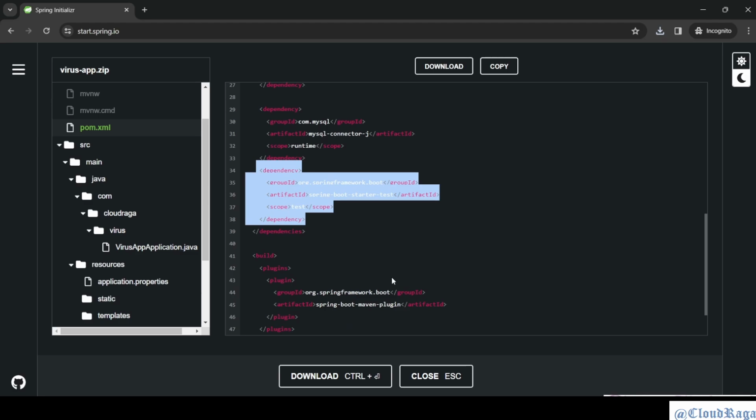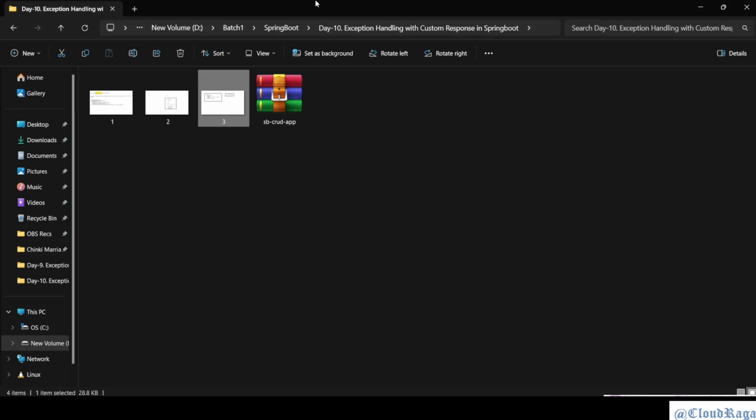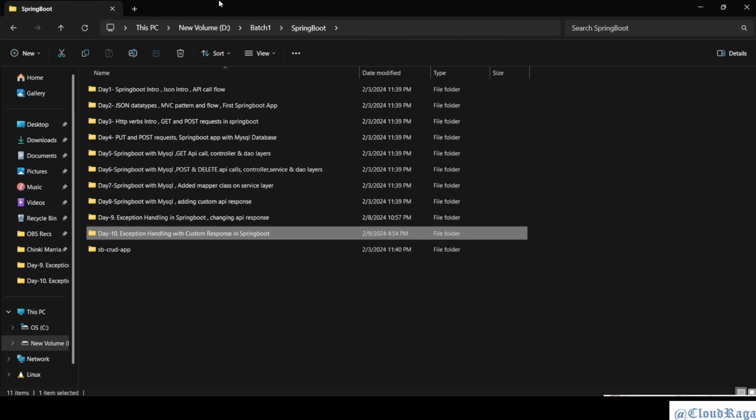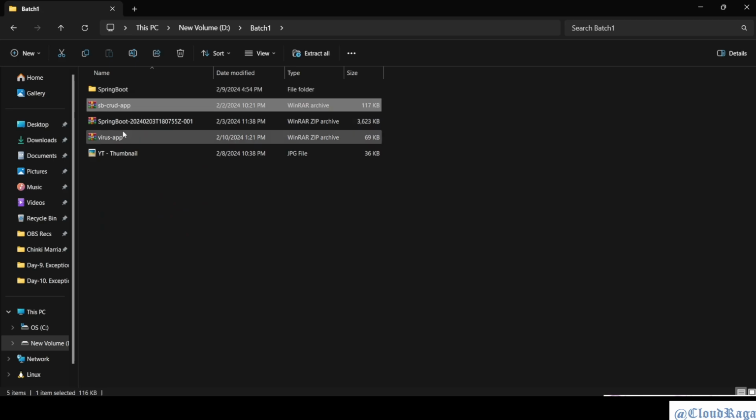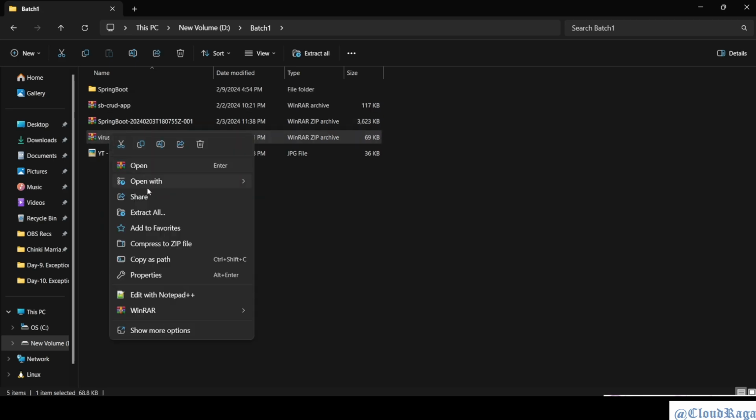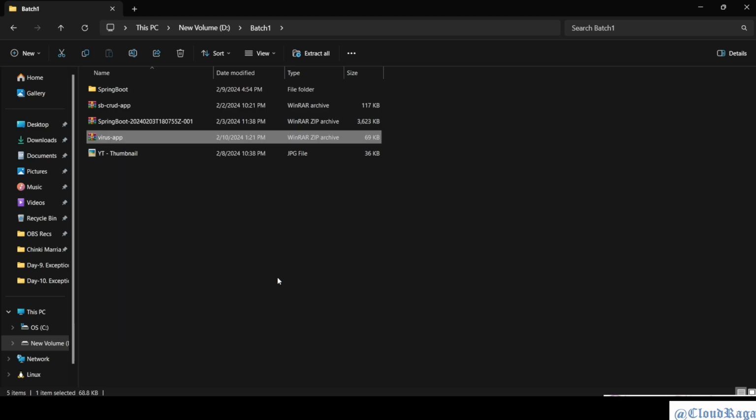We will remove it, and okay, it's already there. So let's check that out. Okay, and there, virus app. Let's expand it, extract to virus app.